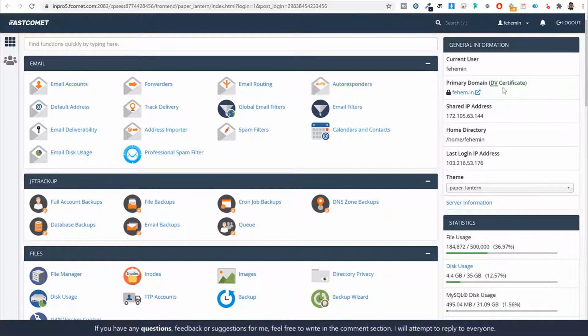Now first of all, I would recommend you to see this option, your primary domain. Now besides your primary domain, you should see this option, DV certificate. So if you have DV certificate over here, or if you have this lockpad besides your domain name, it means that SSL certificate is already installed on your website. If you don't see this option, you have to install SSL on your website or on your domain name manually. Let me show you how that is done.